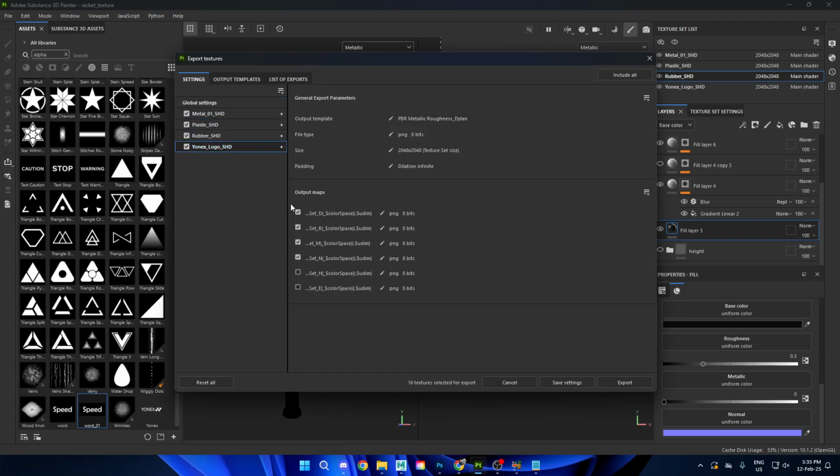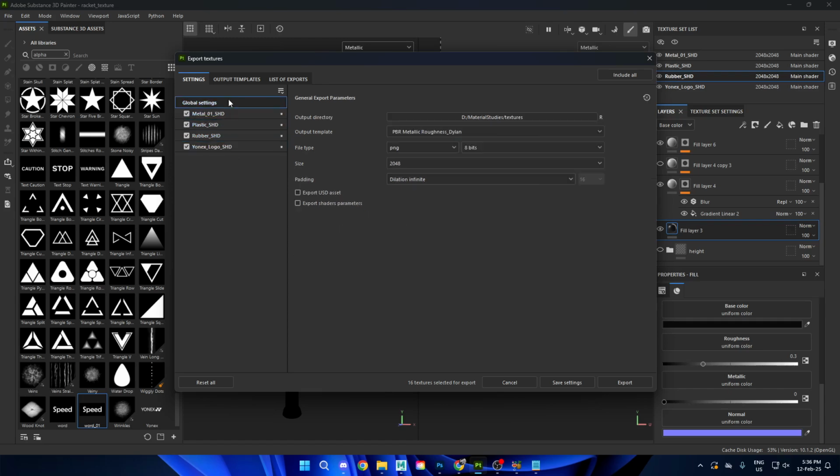So for me, I didn't use height and emission, right? So I just keep diffuse. Okay, the base color, roughness, metallic, and normal. Okay, so 4 of this, every shader. Okay, so now back to the global setting.